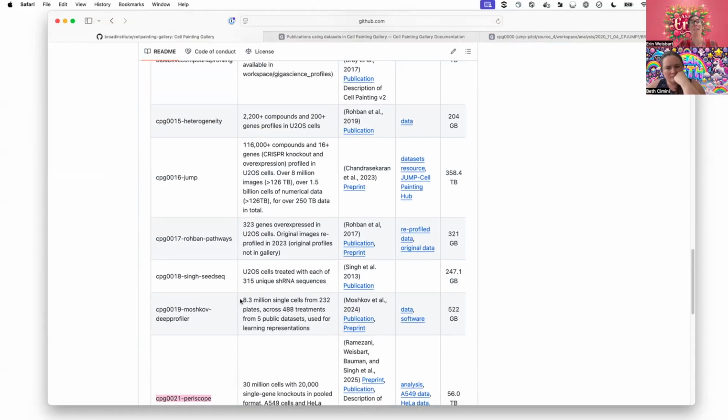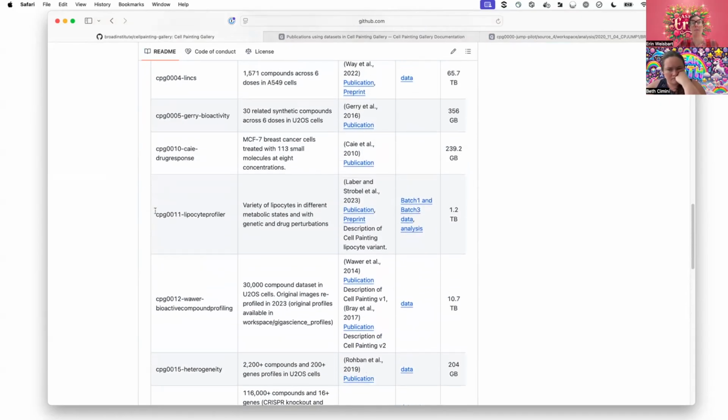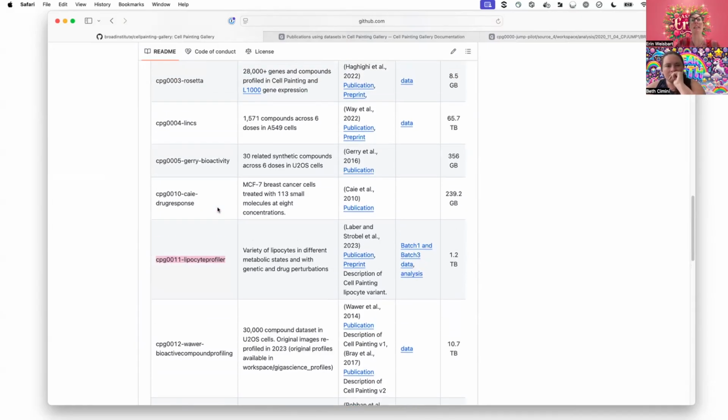So that's here. We have ones that are, for example, Lipocyte Profiler, which is very similar to cell painting, but is tweaked a little bit specifically for lipocytic cells to better capture metabolic information. So it has BODIPY in the panel, which stains fat. So it's helpful specifically for looking at metabolism, fat, and fat metabolism in lipocytes.